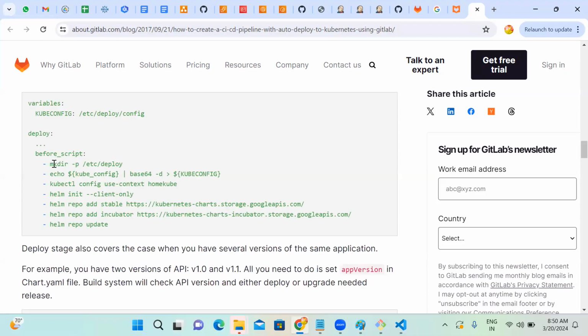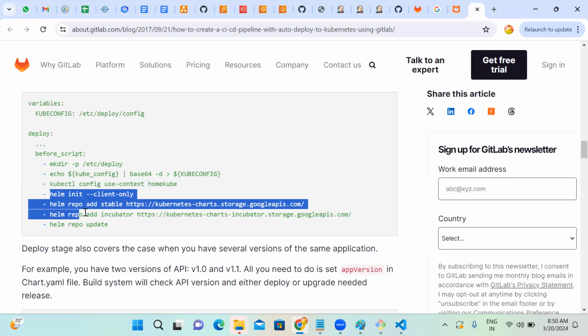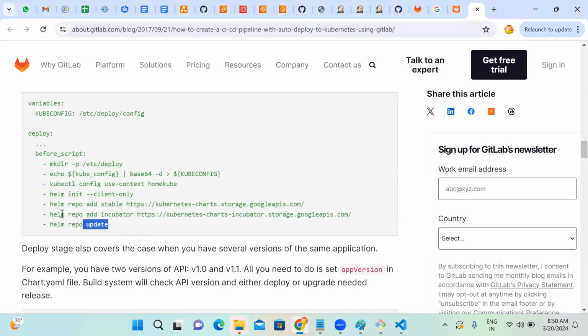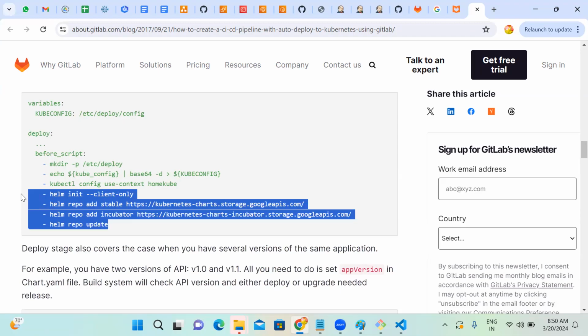What they're doing here? Creating a folder. They're fetching the kubeconfig and they're setting that kubeconfig context. Here, you can have your kubectl apply commands. Here, they're deploying the Helm commands. Now, let's keep it aside.